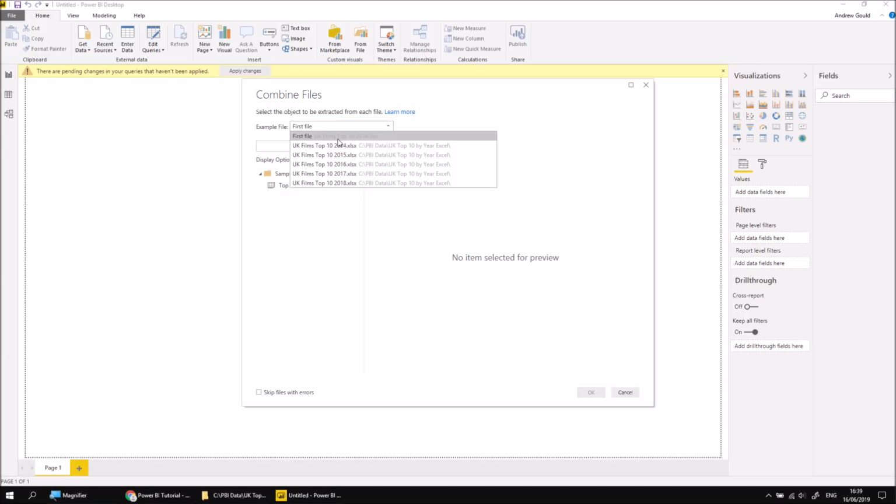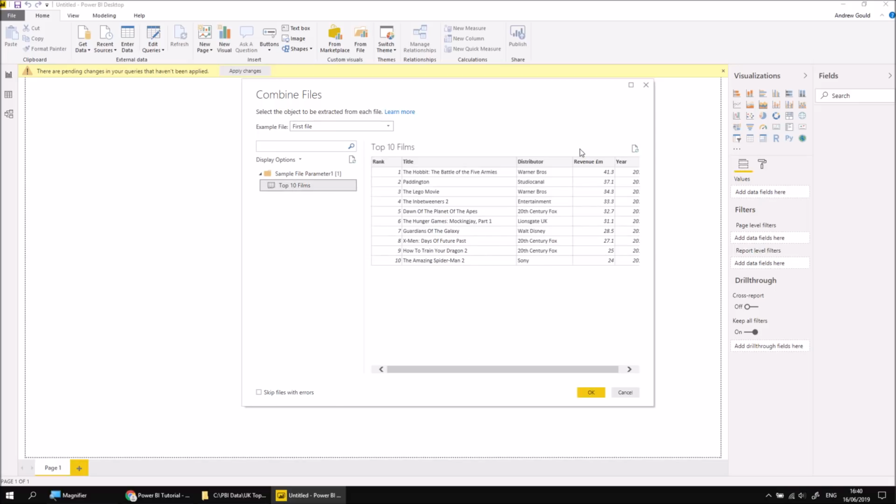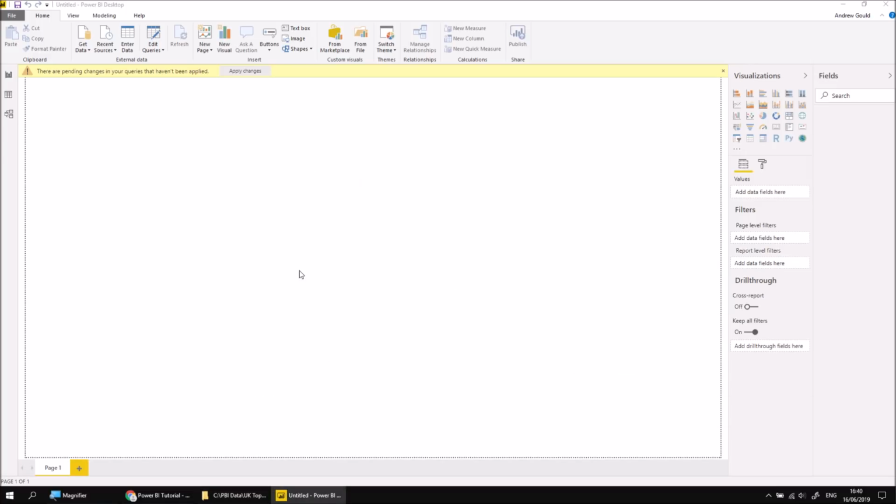The consistency between these files is the same as with the text files, same column names, etc. I do need to choose a worksheet from the file to import. So I'm going to select the top 10 films worksheet, which shows me the sample data there. And then I can click OK and have all those 5 files combined into one single continuous list. Shouldn't take too long. Get a bit of progress, creating the connection, loading the data to the model, and eventually, when we're loaded, there we go.